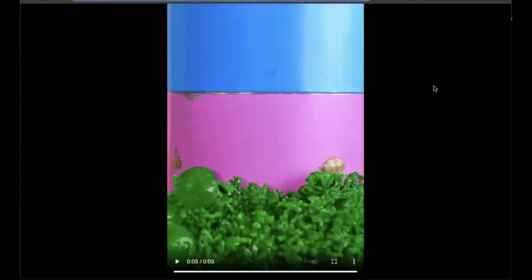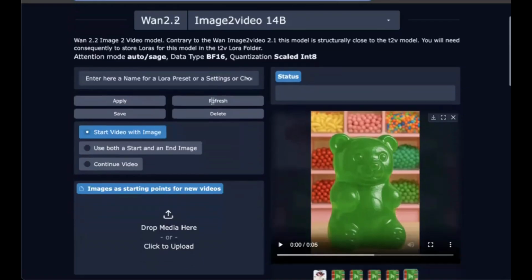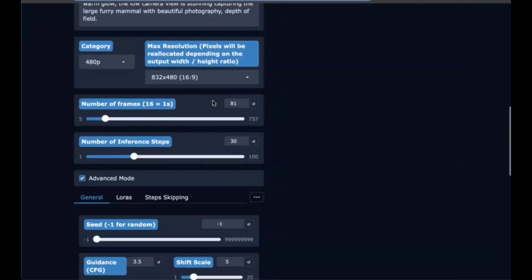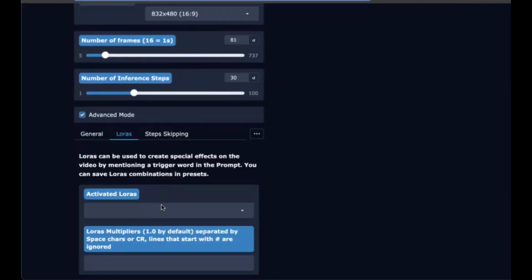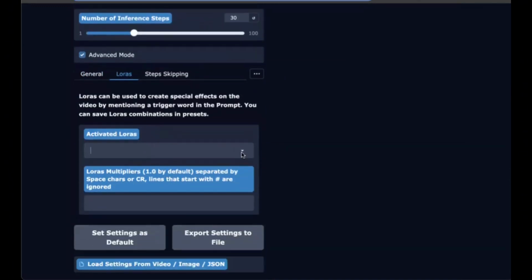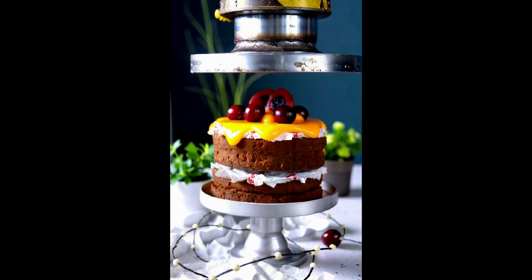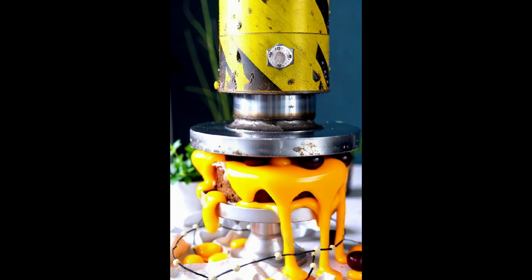And to show it really is model specific which LoRAs are going to show up as options based on which model you're using, if we go to the Wan 2.2 image to video 14 billion parameter model, we can see that we do not have any LoRAs to choose from, because we have not downloaded any and put them in the proper folder for them to be detected here in order to select. So that's it. I then started crushing cakes and other things.